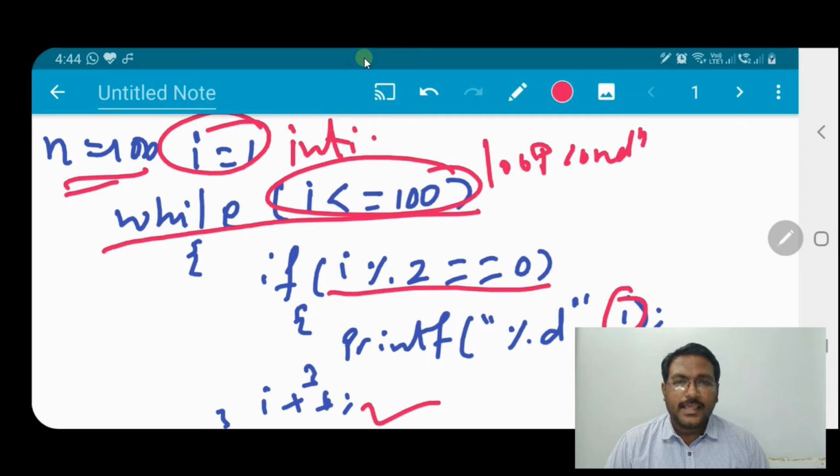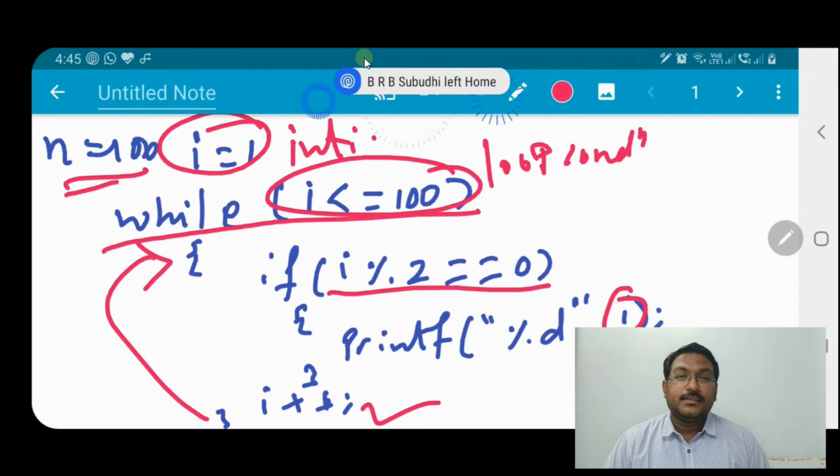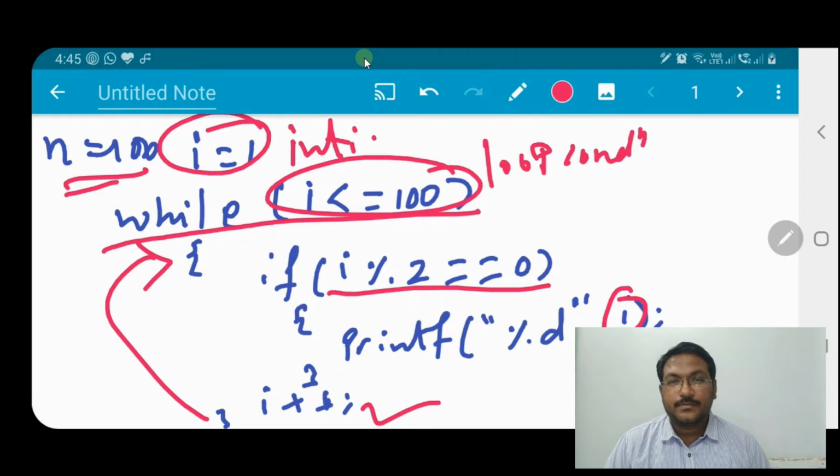Fine. So this while loop will continue for 100 times. If it is equal to, it will run for 100 times. If it is not equal to and I only write I less than 100, it will run for 99 times. So this is the solution for printing even numbers from 1 to a given number by the user. For this example, we have taken the number given by the user as 100.